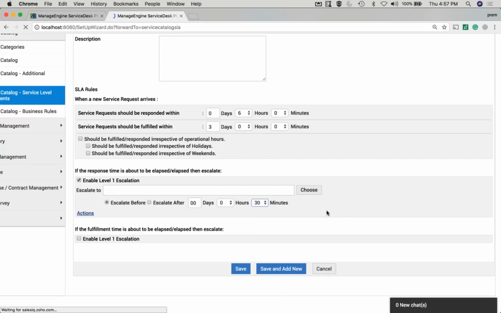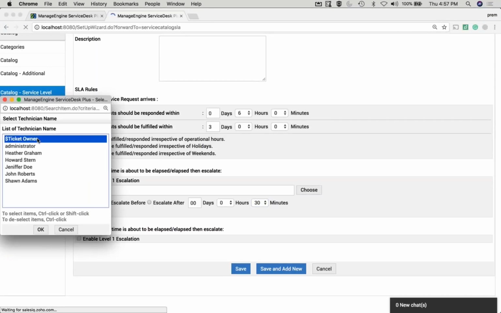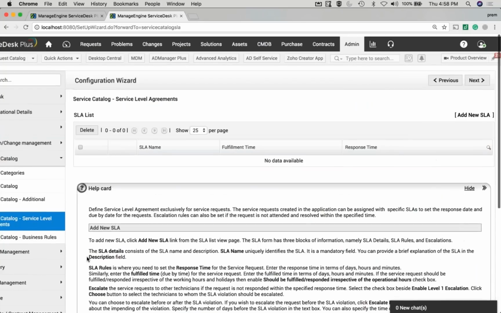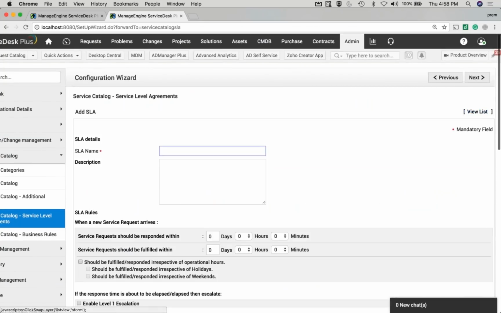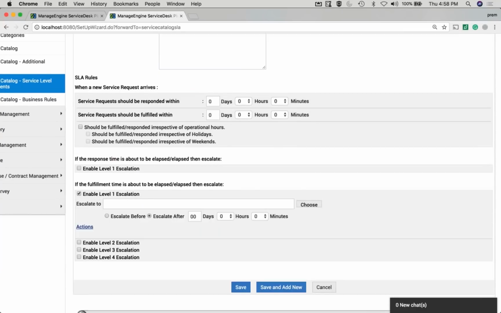After 5 hours and 30 minutes is elapsed, a notification is going to be triggered and you can notify the ticket owner who owns the ticket as well as additional technicians if they are the supervisors. So all these three will get a notification and a chance is given to the IT to work on the request and resolve it within the SLA. The same applies for the resolution violation as well.